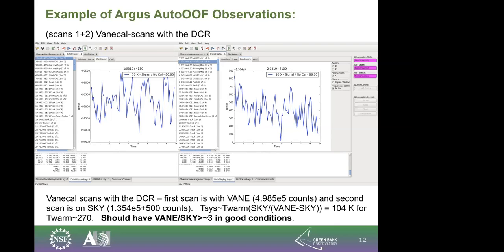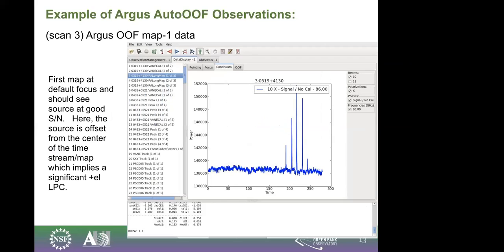Okay, so scan 3 is usually the first map in your auto OOF. Usually with your first map, at the default of the focus, you should see a good signal to noise for your first scan. Here the source is offset from the center of the map, which implies a significantly higher elevation in your solutions.